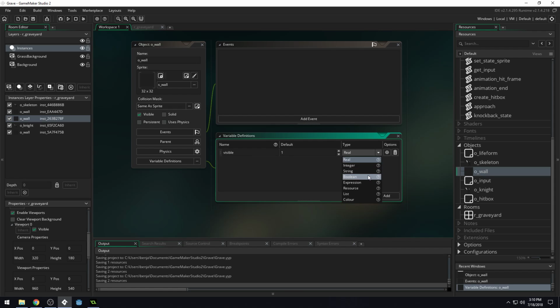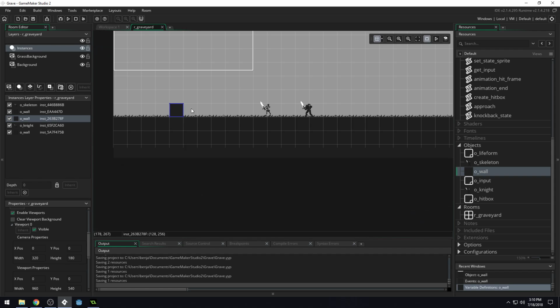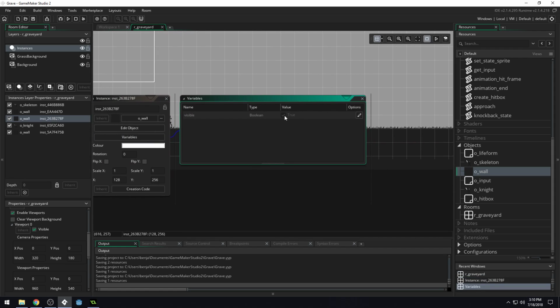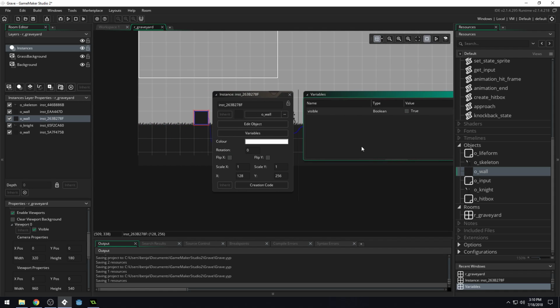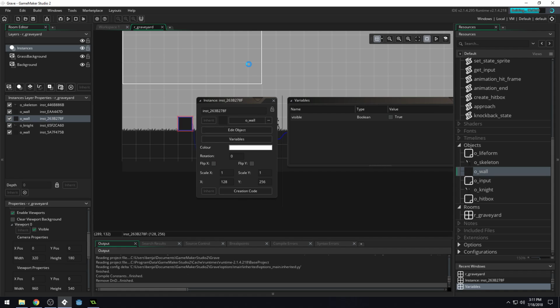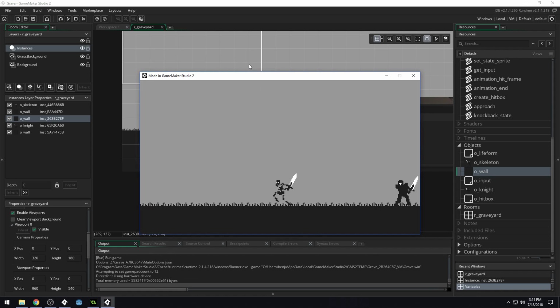We can set this, can we make this a Boolean? Oh, nice. We can just check it. Okay, cool. So we set visible equal to either true or false. And default will have it to be true for our wall. And then we can come into our graveyard world and double click on this wall and we can say variables, I guess, edit. There we go. And uncheck true. Now let's see if that works. It does work. That's cool.